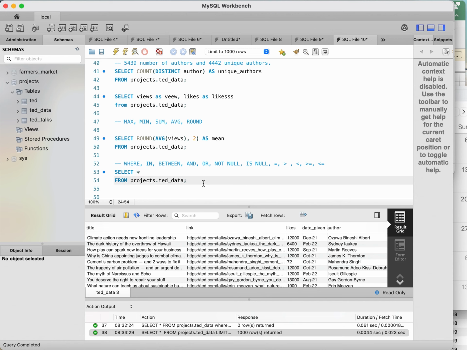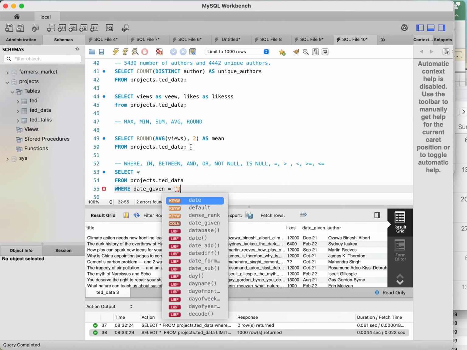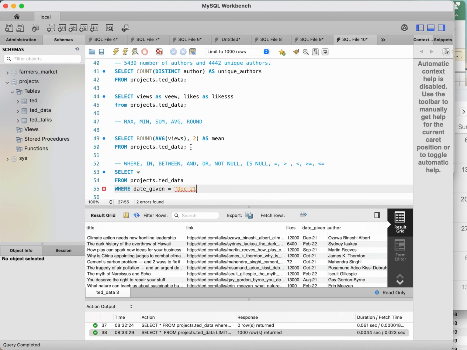All right, so let's filter. If you want all the TED talks that happened in December 2021, remember that this column is not a date field, it's a string, so we'll put it the way it is. So we say where date given, we specify the column we are working with, date given is equal to a string, December 21, the same way it's written. So let's run this query and see.